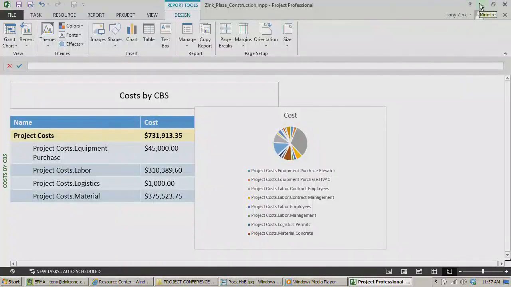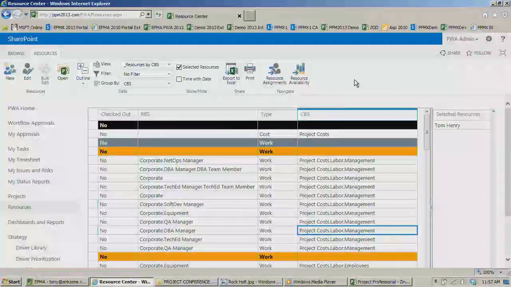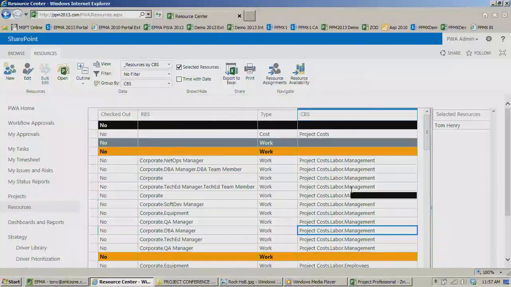Now, out in PWA, I started to show you this a little bit earlier. We've got all of our resources out in our enterprise resource pool tagged with a CBS value. So as long as we start using these on our projects and assigning them to tasks, it's going to automatically categorize those costs based on that structure that you put in there.